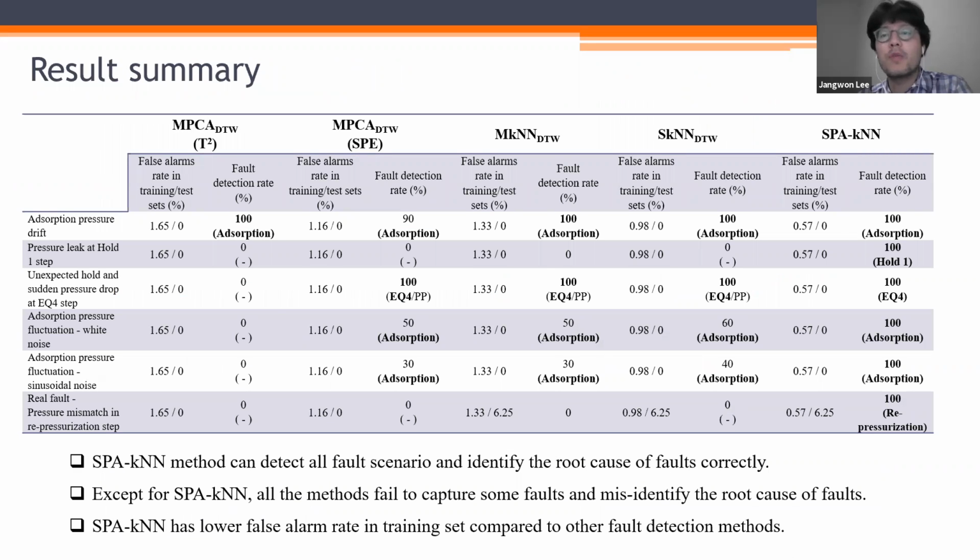This is the result of fault detection and false alarm rate for all the scenarios. As shown in the table, the SPA-KNN method can detect all fault scenarios and identify the root cause of the fault correctly. Except for SPA-KNN, all the methods fail to capture some faults and misidentify the root cause of the fault. SPA-KNN has a lower false alarm rate in the training set compared to the other fault detection methods.